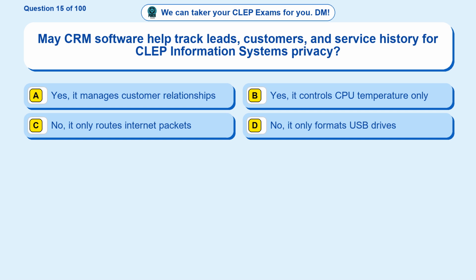Question 15. May CRM software help track leads, customers, and service history for CLEP Information Systems privacy? Option A. Yes, it manages customer relationships. Option B. Yes, it controls CPU temperature only. Option C. No, it only routes internet packets. Option D. No, it only formats USB drives.